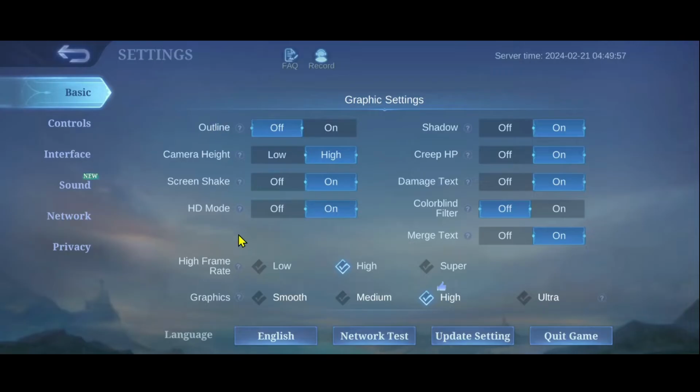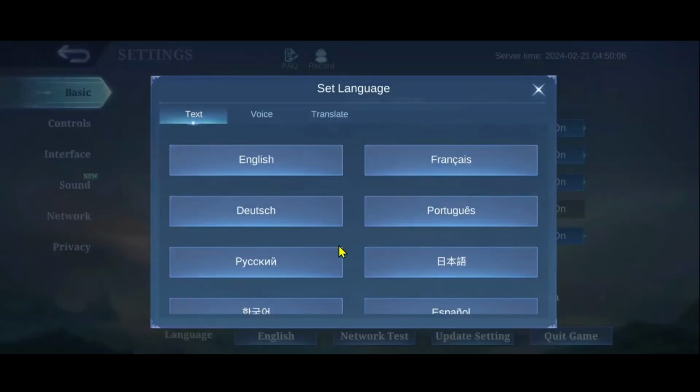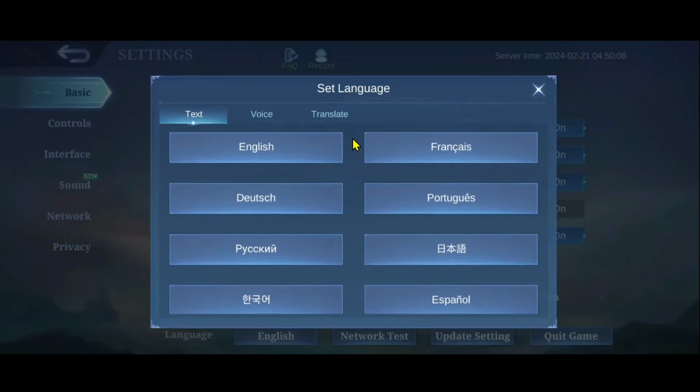Now within the settings menu, if you look at the bottom section, you will immediately find the settings for language. Just click on your current language and now you will be allowed to choose from various different languages that are available for the Mobile Legends game.